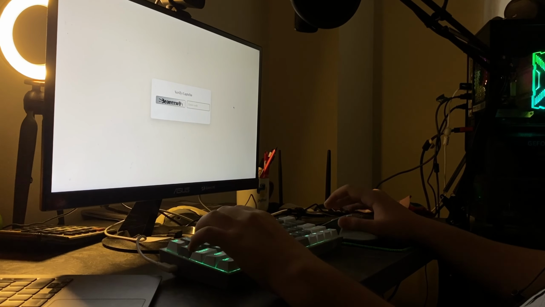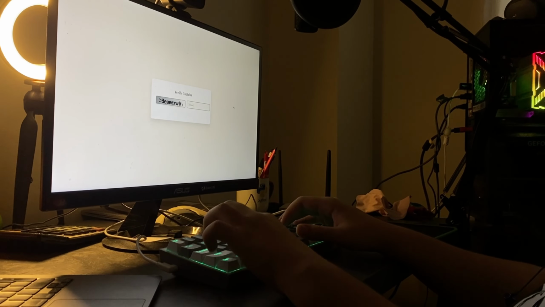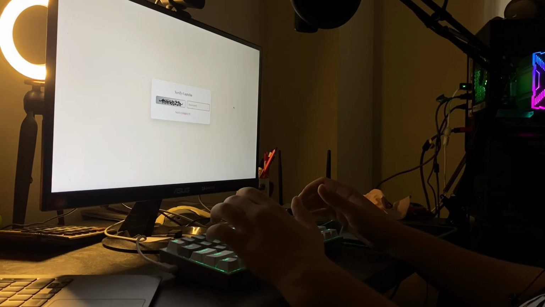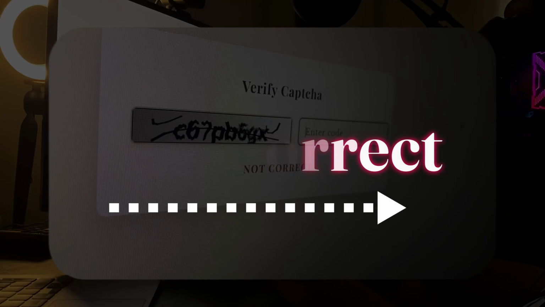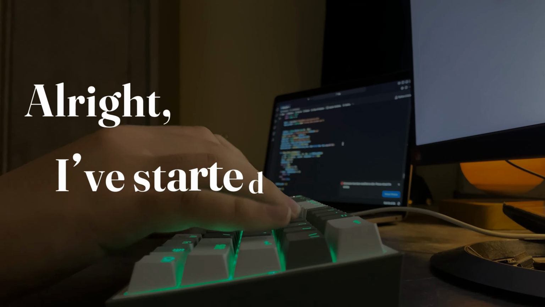I've always had trouble with CAPTCHAs, and I want to build an AI model that can solve them. How do I want to overcome this challenge? Let's find out.